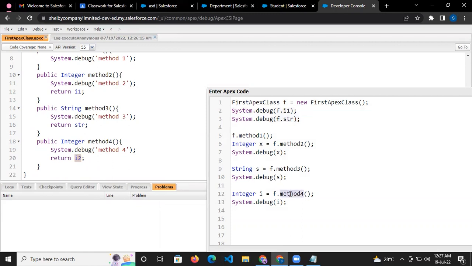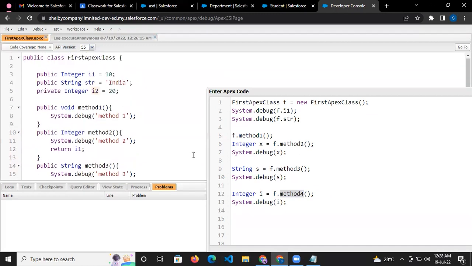I am calling it indirectly by means of method 4. As I'm calling method 4, and from method 4 I'm returning I2, I do not have any direct connection with I2. So that means I will be able to return I2. Though it is private, as I am not calling this I2 directly, method 4 will be returning the value of this I2, though it is private.